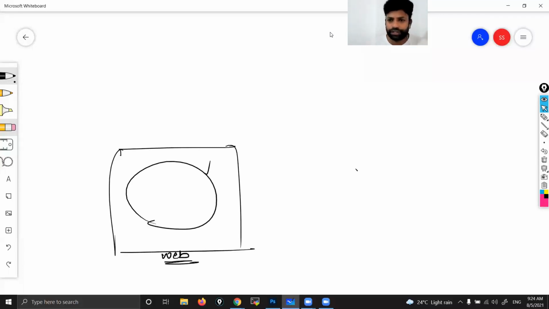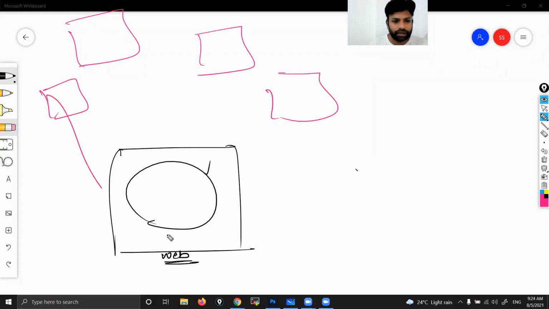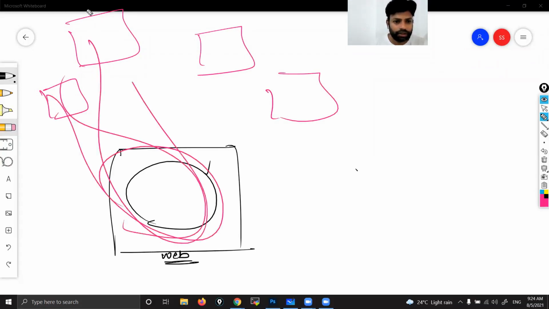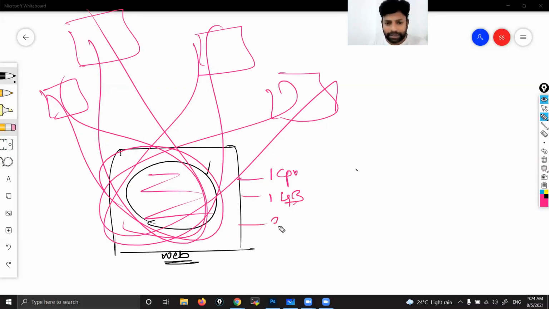I have opened the HTTPS port. Now these are my customers, and they are accessing my website. The requests will come, and everyone is accessing. Now this server configuration is very, very small. Correct or not? 1 CPU core, 1 GB of RAM. We have taken a T2 micro, and 8 GB hard disk.